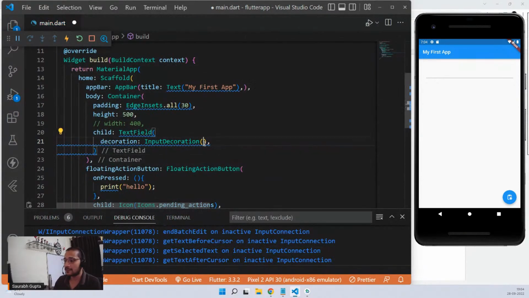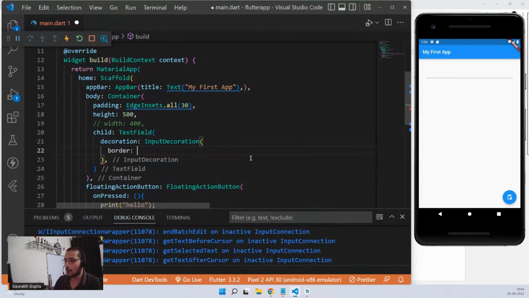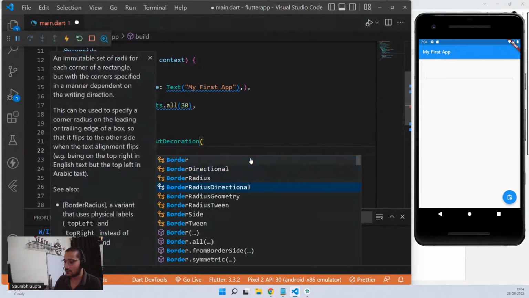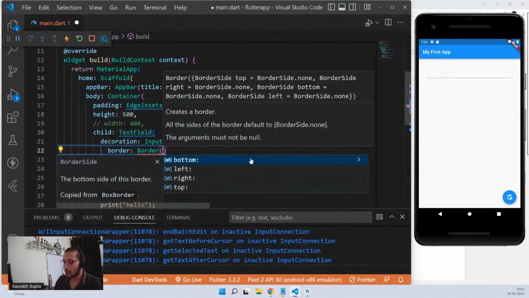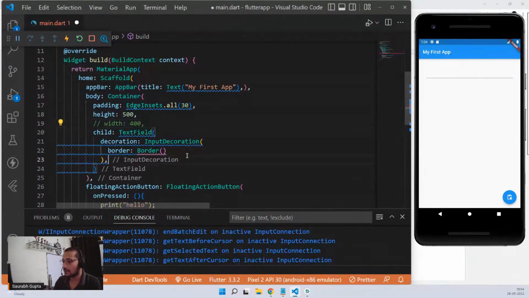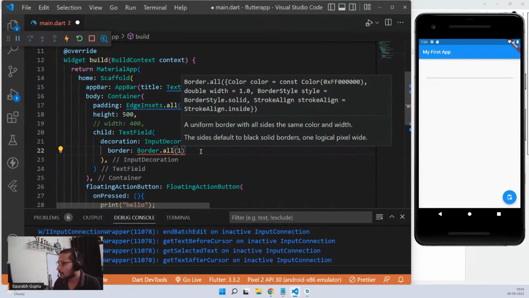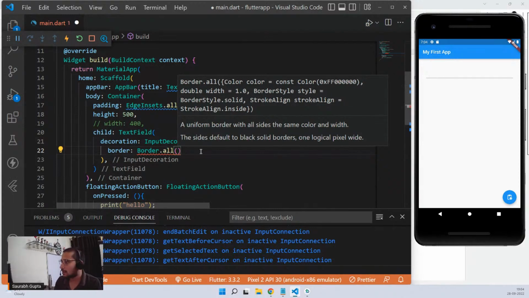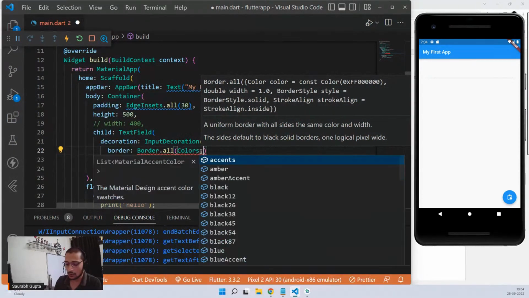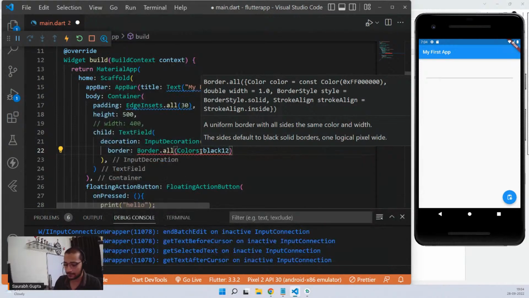So now, guys, decoration, input decoration. And in here now, I can just go ahead and put border, and I can use the border widget. So border, let's see what we are getting with this. Okay, I think I'm making a mistake. Let me just use the border dot function. So border dot all. First I have to put color and then the width. So colors dot black. The width will be, let's say, 2 in this case.